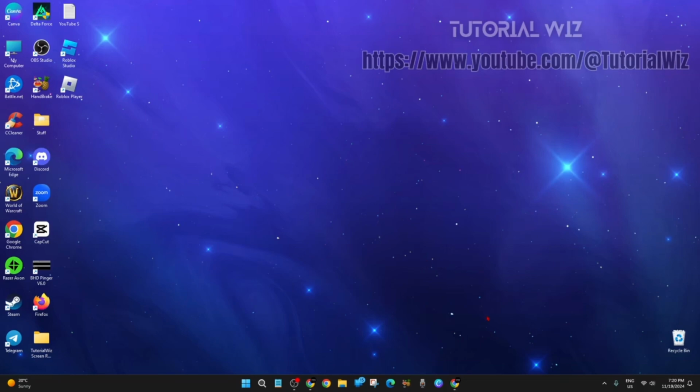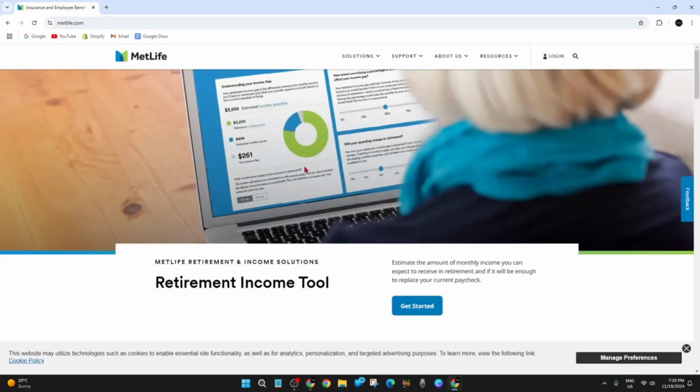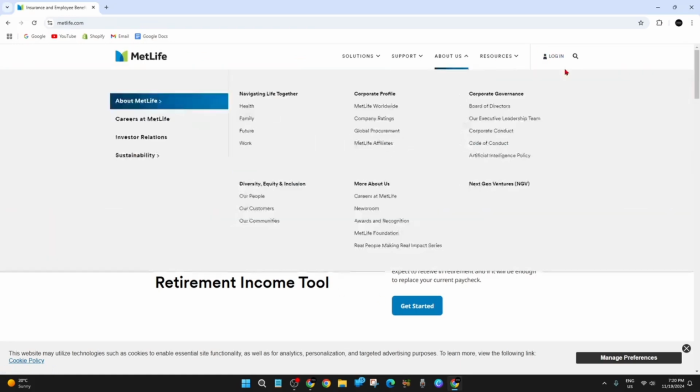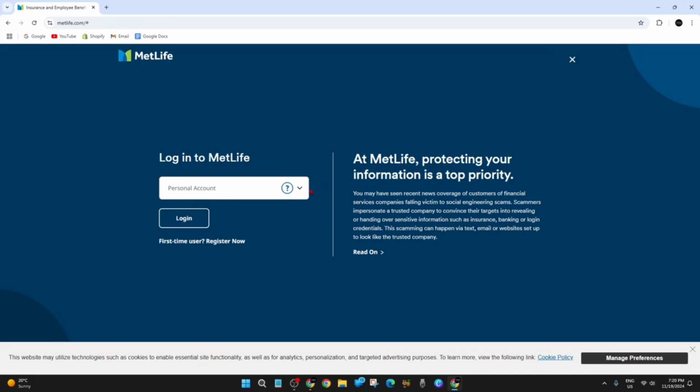Alright, so the best way to do this is head on over to metlife.com, and this is the official website of MetLife. From here, navigate to where it says login at the top of the page. So go ahead and hit login, and now I'll say login to MetLife.